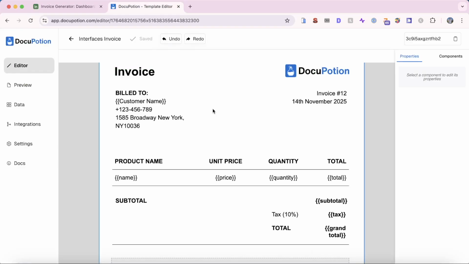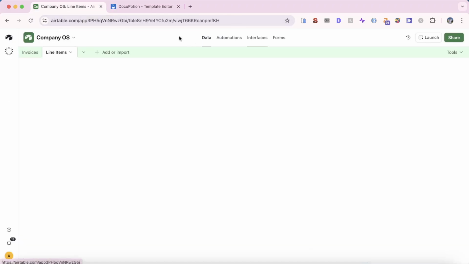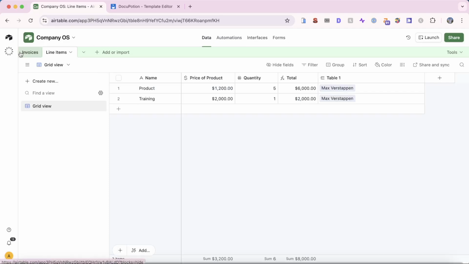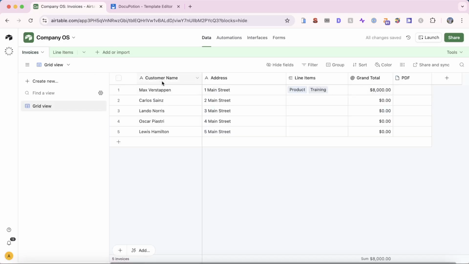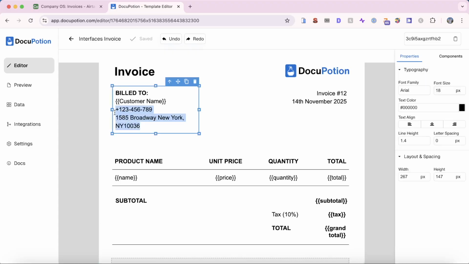Now, it's really important that when you put in these curly braces to signify a data variable, that you make sure the name matches exactly what you have in your Airtable database. So we do have in invoices customer name. We also have address, begins with a capital A, and it is case sensitive. So let's put in address.